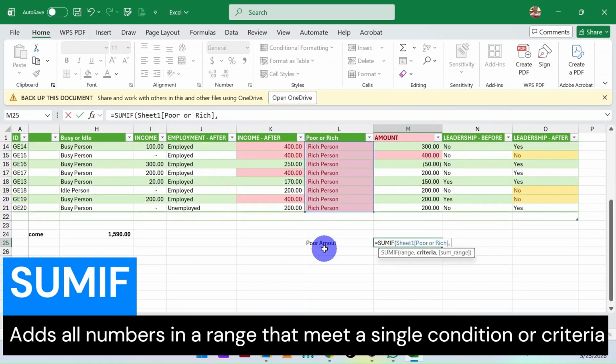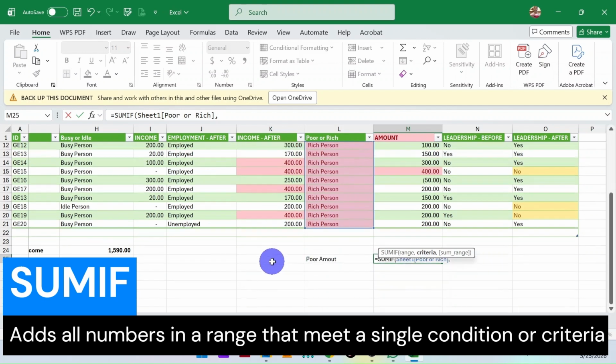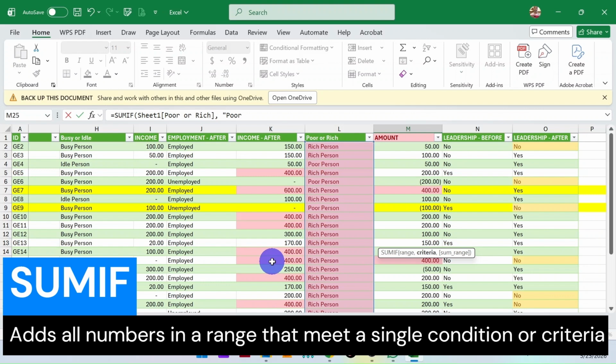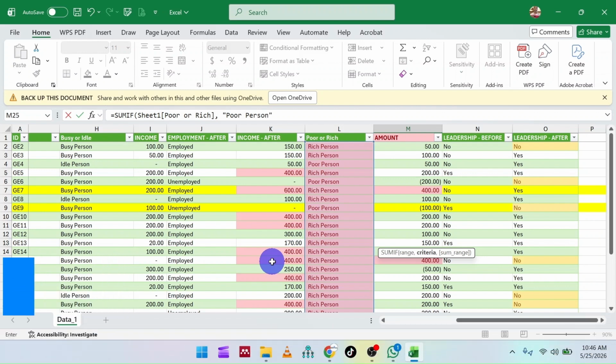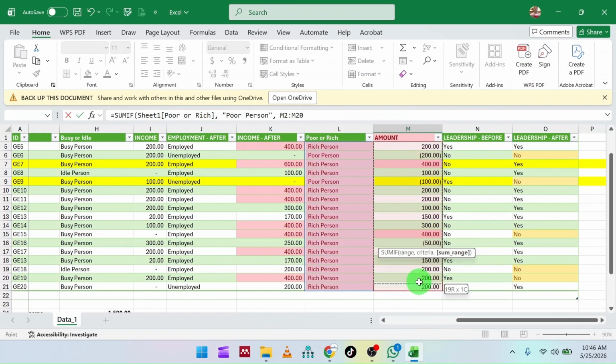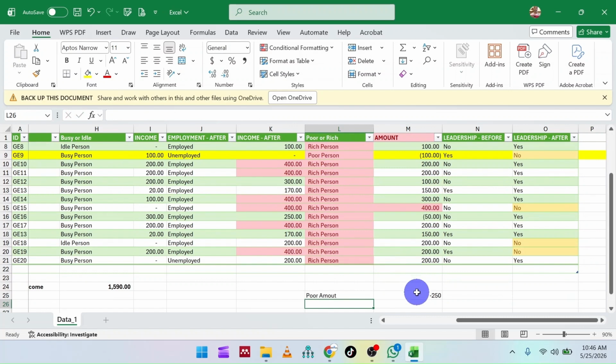Then you indicate the criteria. Now our criteria is the poor person. We type the poor person. Then we close the quotation mark, we bring a space, then the sum range. So the sum range is actually this place, so we select our sum range this way. When you are done, you close your parenthesis, then equal to.